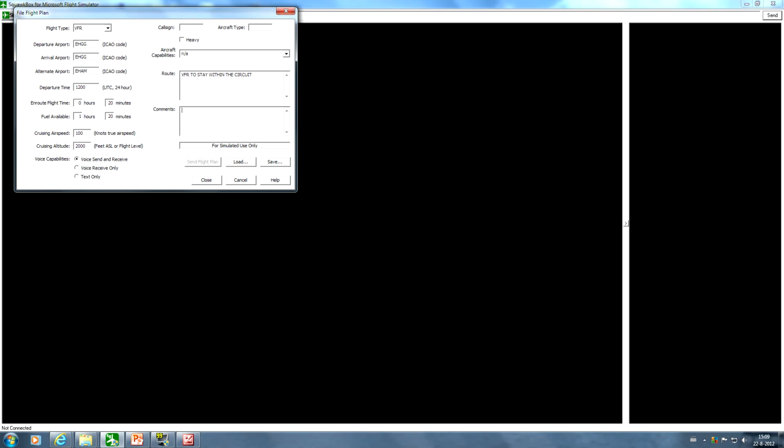In the comments you can say, for example, I want to make 5 touch and goes. Okay, so the air traffic controller, if the air traffic controller is online, knows that you're going to make 5 touch and goes. So guys, this is the basic setup of a VFR flight plan via squawkbox.